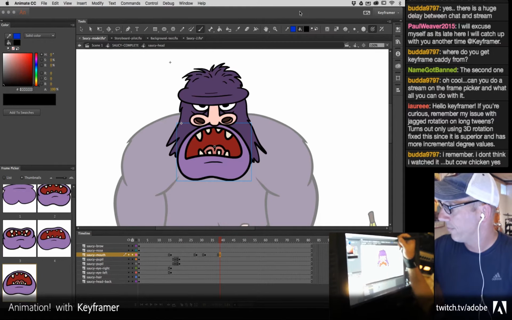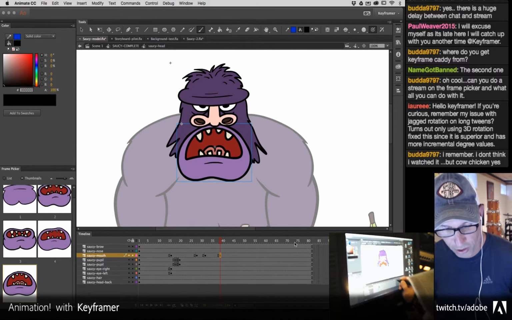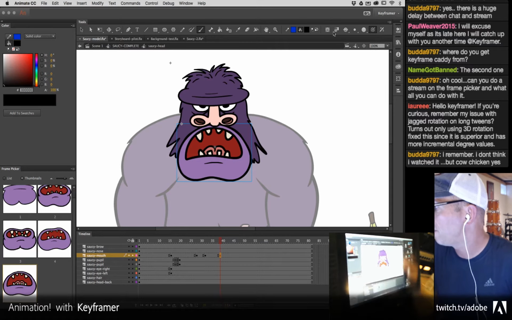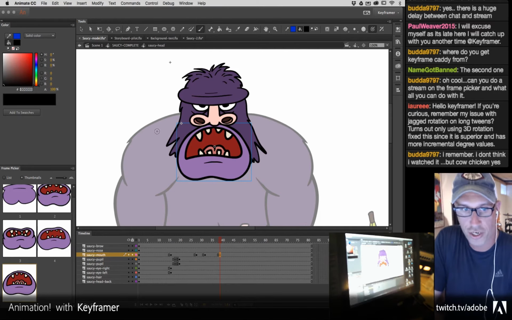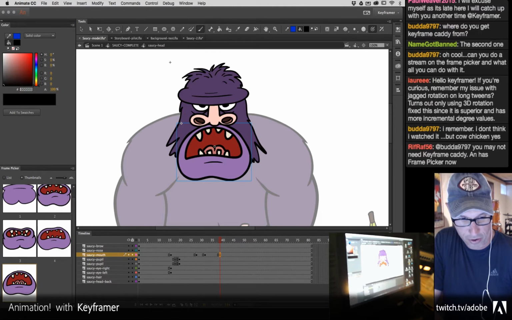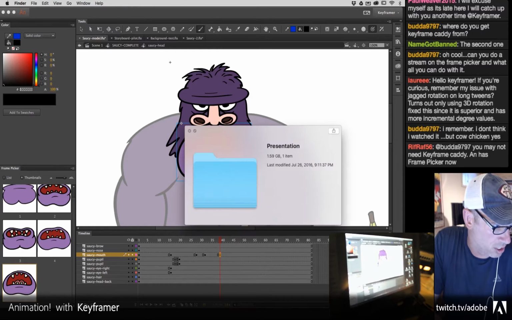Yeah, Cow and Chicken. All right, so frame picker. Let me find a good file that already exists, so I'm not recreating something from scratch.